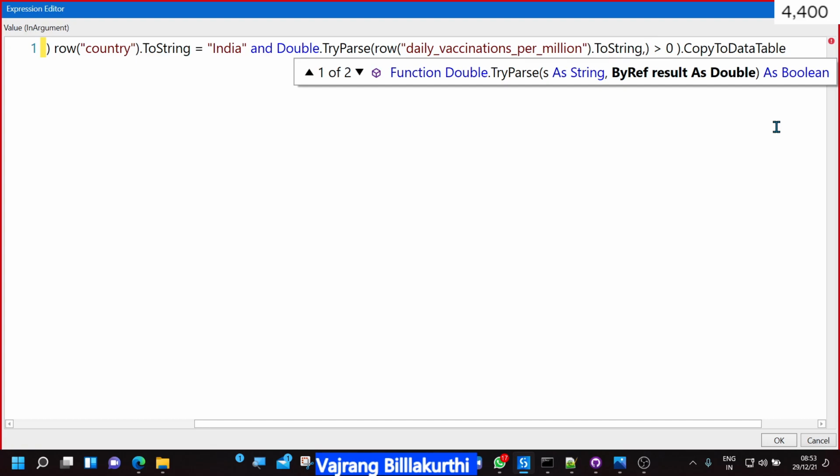We can do one thing. Row of field of integer. Can you paste it in the chat? Okay.